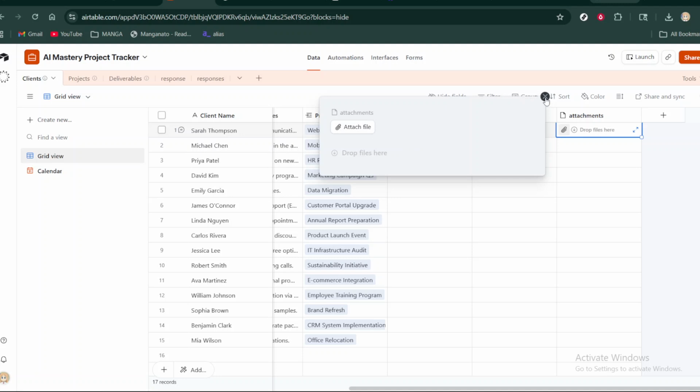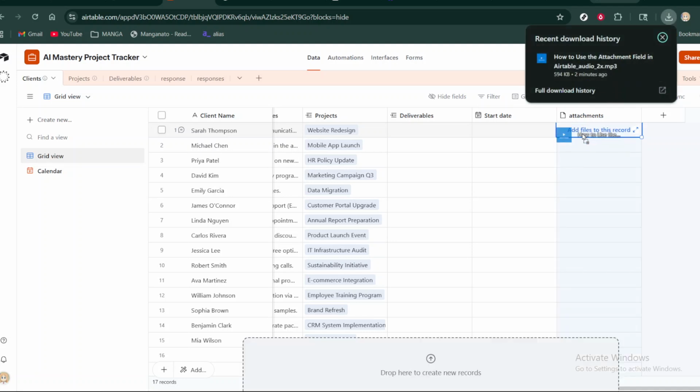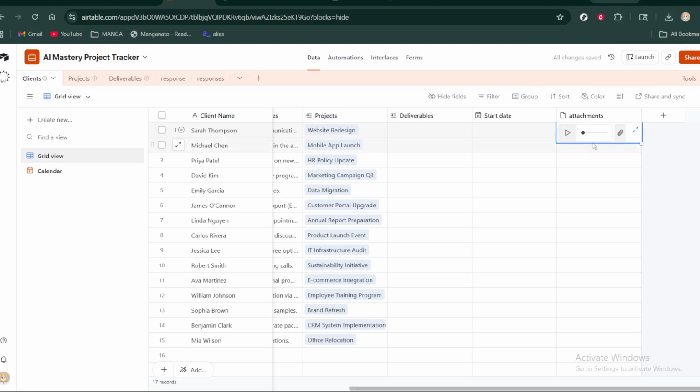Drag files within the cell to reorder them so the most important one appears first. For images, you'll see handy thumbnails. For documents and videos, you'll get a viewer when possible, so you don't have to leave Airtable to check the contents. That's it. By setting a field to attachment, uploading your files, and managing them directly in the record, you keep everything organized and accessible for your team without jumping between tools.